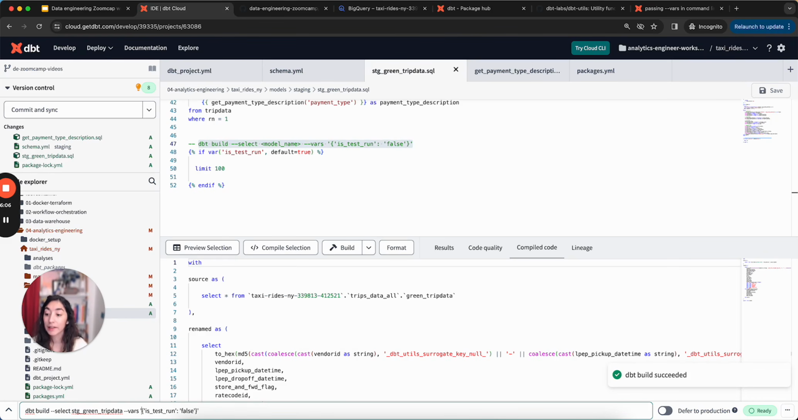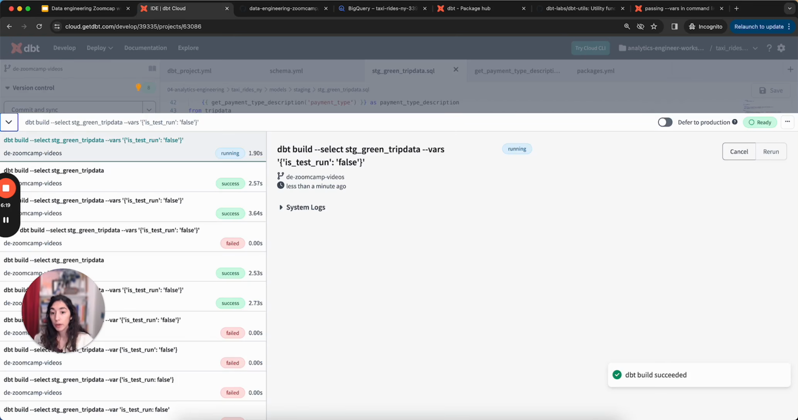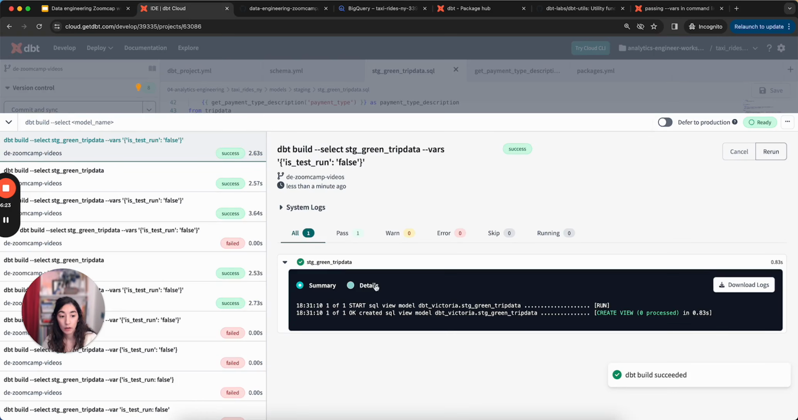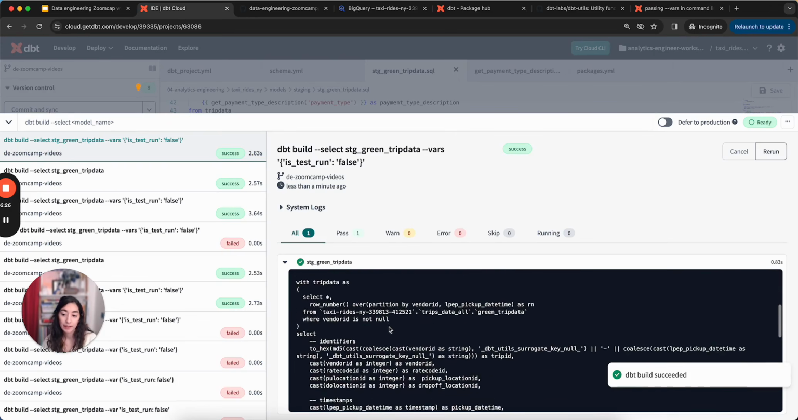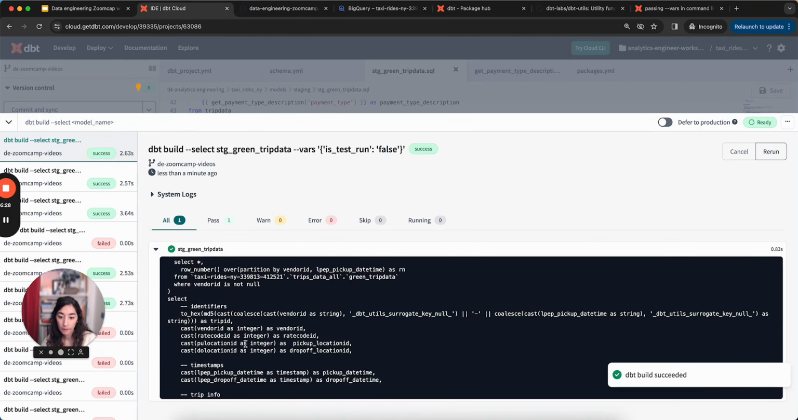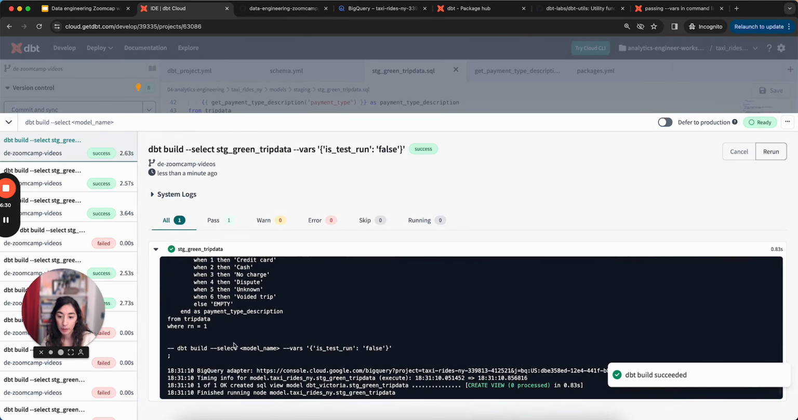Vars, and we're sending a dictionary. So within those variables, we're sending those in a dictionary. I can send many variables at once to be used during my execution. And I'm saying isTestRun equals false. So whenever I'm doing this, what we expect this to be doing is to not add the limit 100. And indeed, it did not add. It added the comment, which is fine because it's a SQL comment. It did not add the 100.